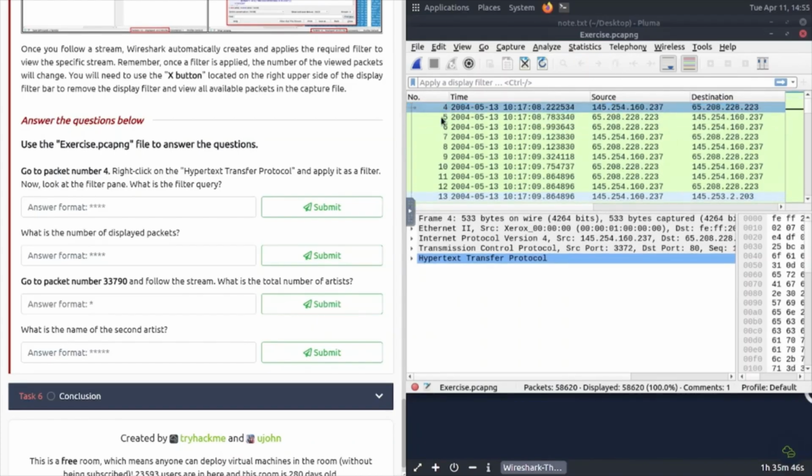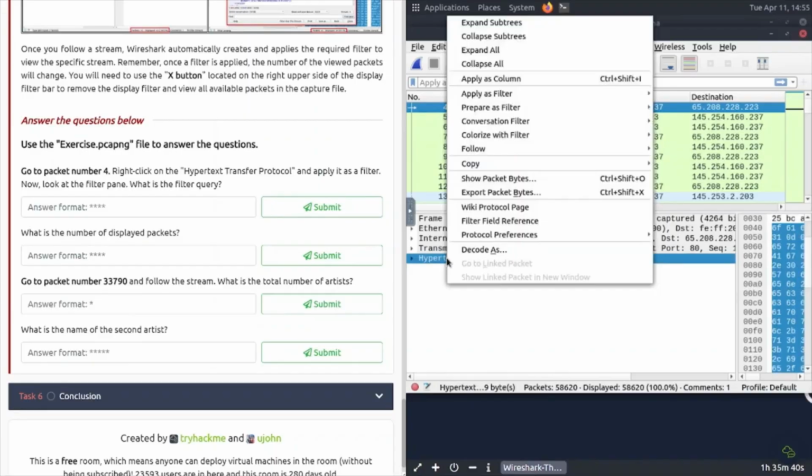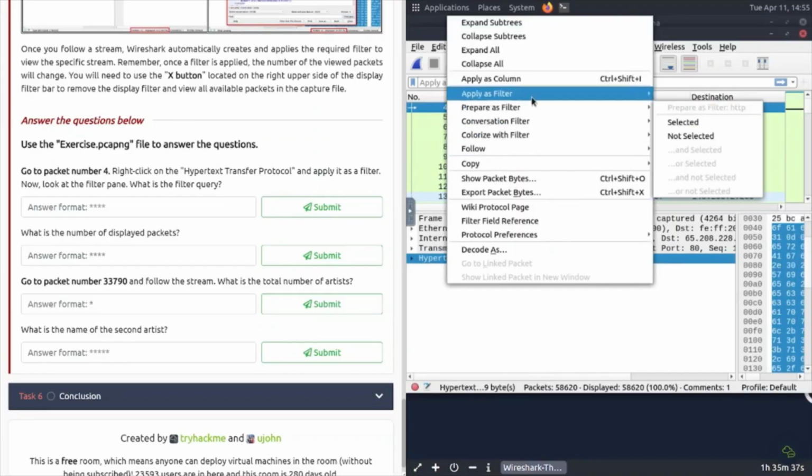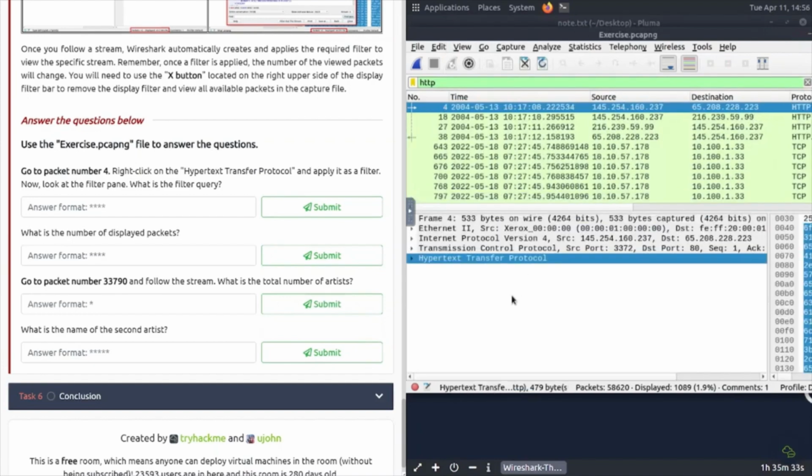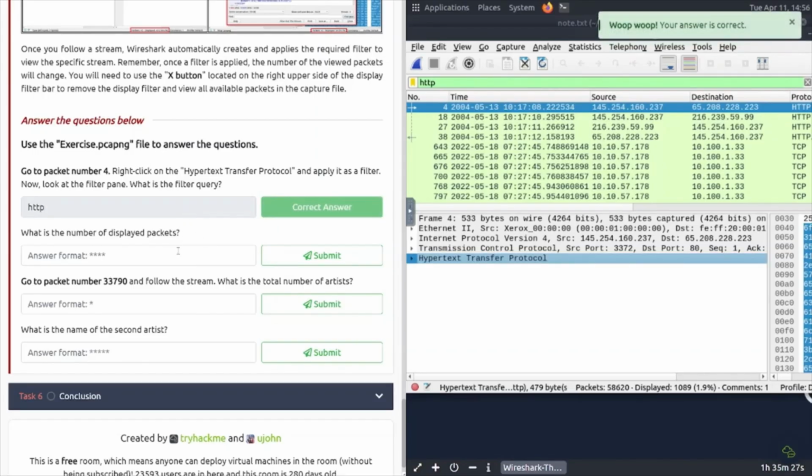It says to right click on the Hypertext Transfer Protocol and apply as a filter. So let's go ahead and do that. Right click, and you're going to apply as filter, selected. Okay. And it says, what is the filter query? It's going to be HTTP. What is the number of displayed packets? Well, that's going to be 1089, as you see at the bottom, displayed 1089 right here.